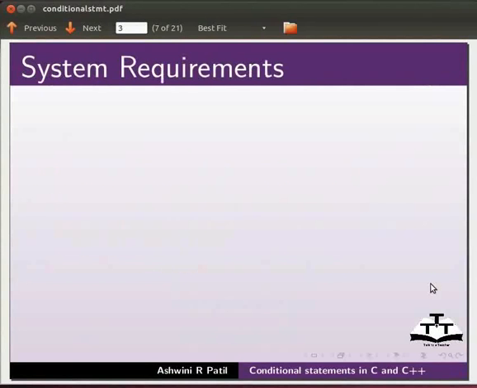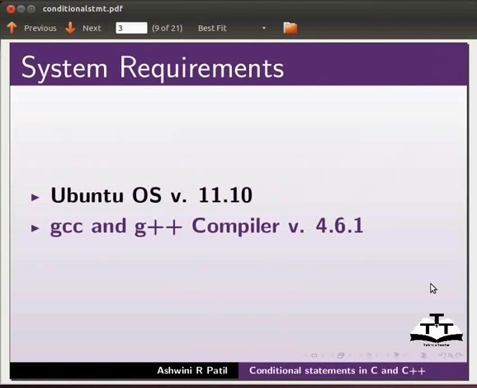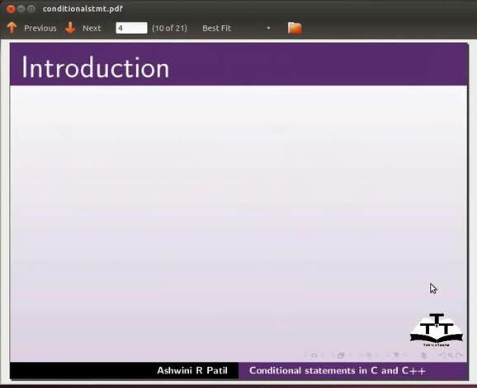To record this tutorial, I'm using Ubuntu operating system version 11.10, GCC and G++ compiler version 4.6.1. Let us start with the introduction to conditional statements.